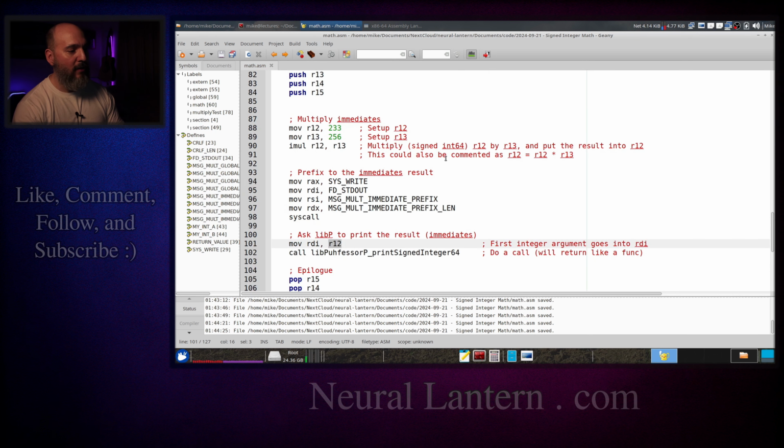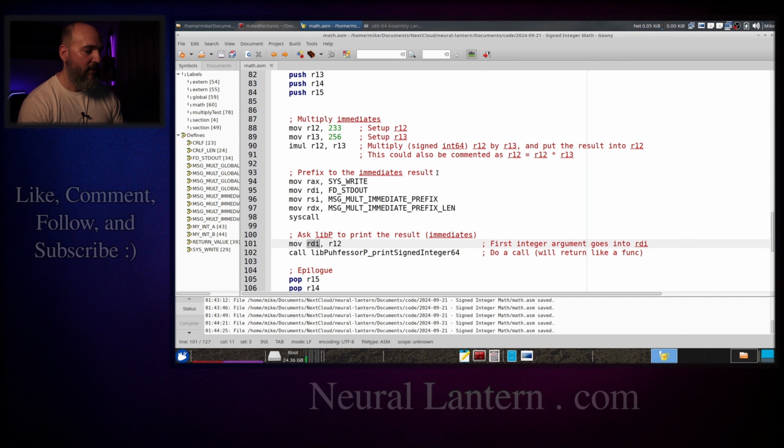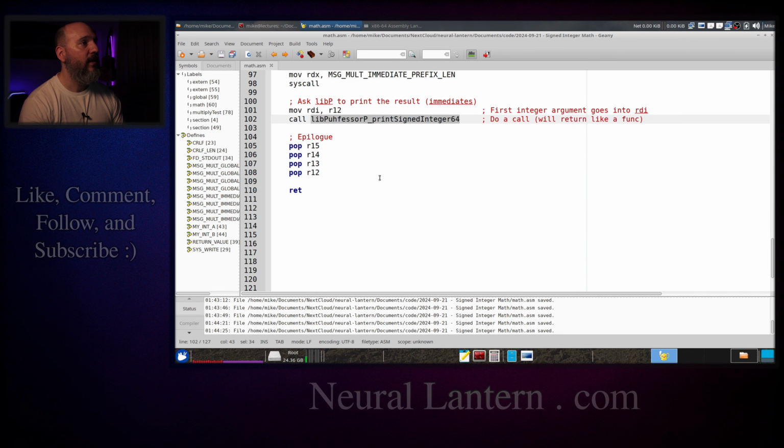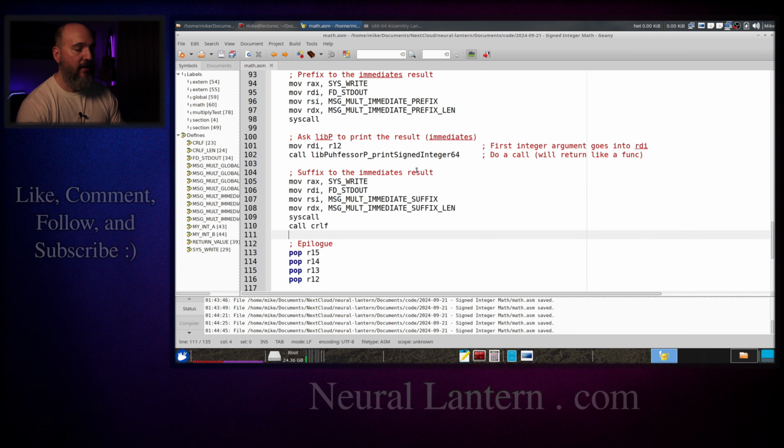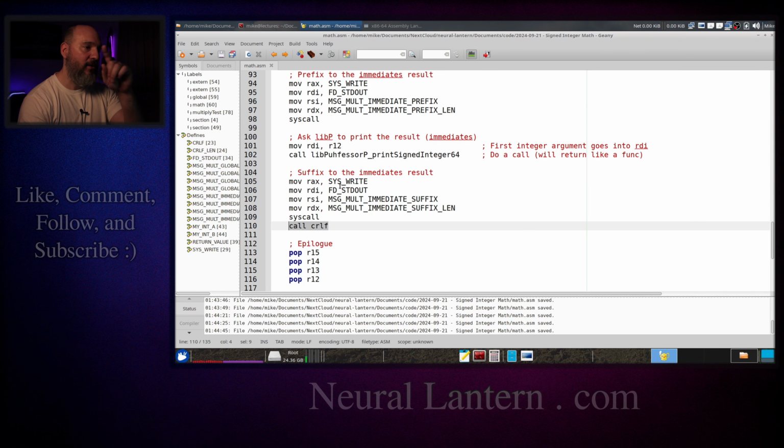So R12 is where the result of the multiplication is. I'm going to give that as the first argument, which is the RDI register, if we're talking about integers. And then I'm just going to call my function that'll print for me. And then I'm going to print the suffix. So the suffix is just that other string we talked about, it just trails with asterisks. I'm then going to call on a custom function called crlf. All that's going to do is just print a new line.